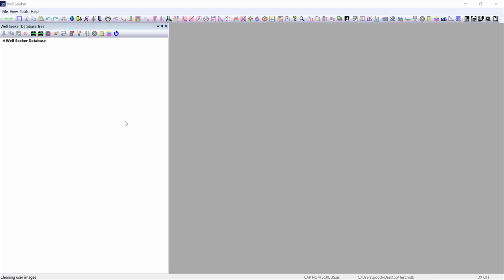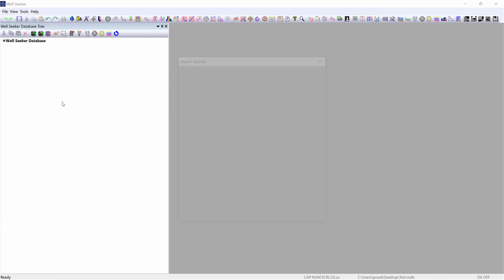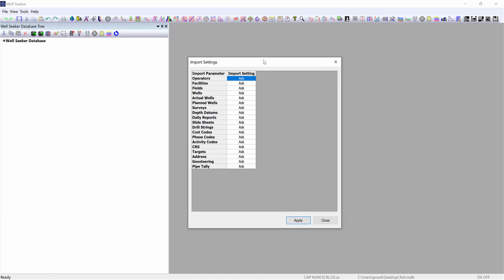In our blank database, we're now in a position to pull in our export file. But before we do that, we've got a dialog of settings to bear in mind: the WellSeeker / Compass import settings. This dialog gives us the option of how we deal with data when we're pulling it in. Now, if you refer back to earlier training regarding the WellSeeker database overview, every single level of the WellSeeker database tree has to be named uniquely.